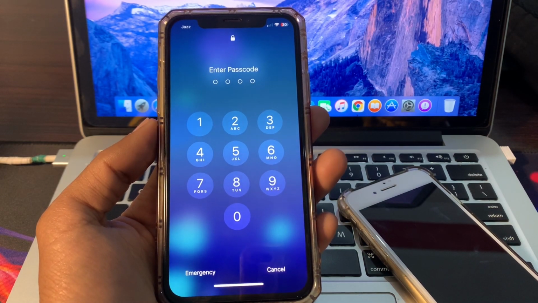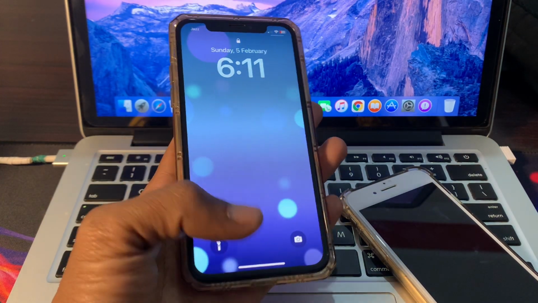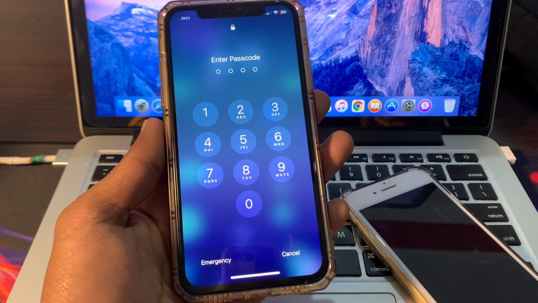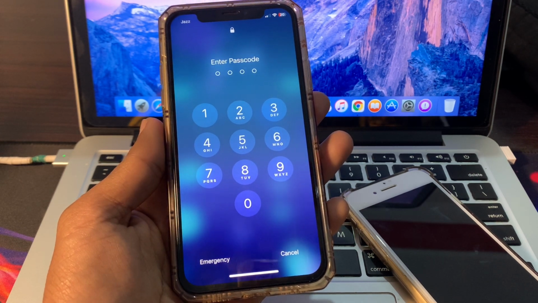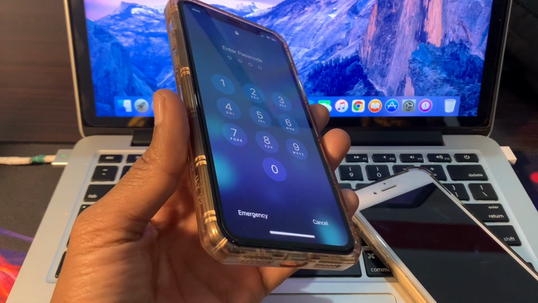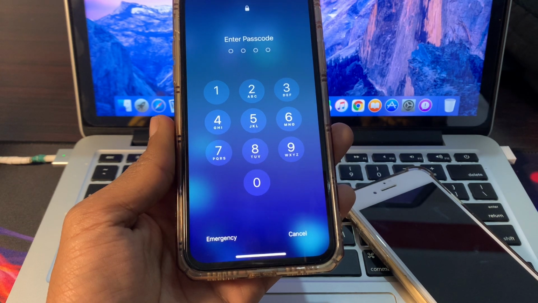In this video guys, I'm going to show you how to restore your iPhone without computer or iTunes if you forgot password. So if you forgot the passcode of your iPhone, now you want to unlock it without computer, without iTunes, I'm going to show you everything step by step in this video. So watch this video until the end.